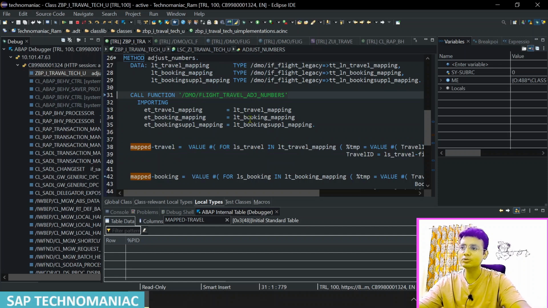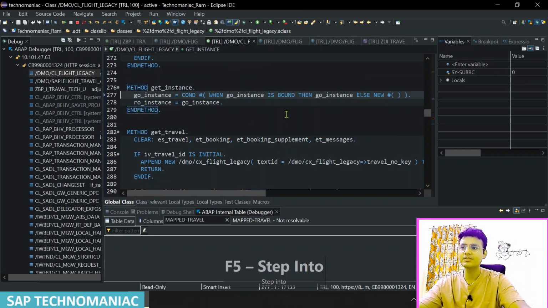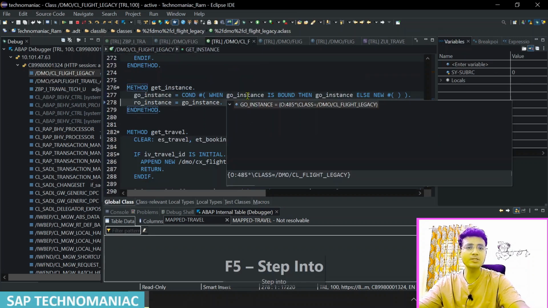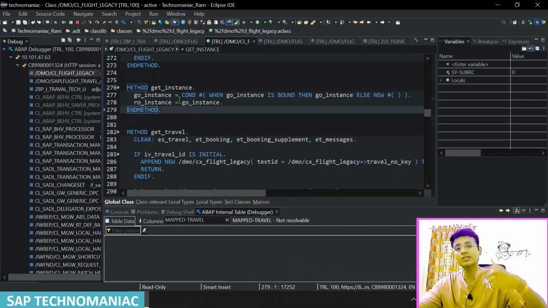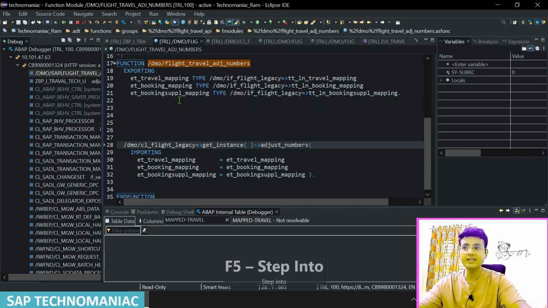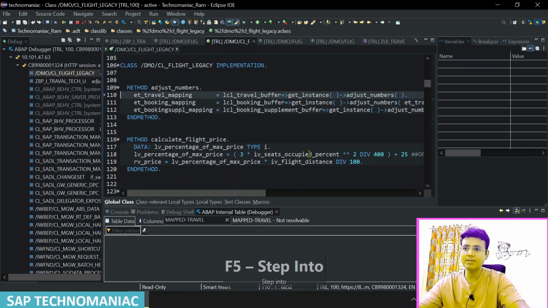How it is working, to see that, let me do F5. It's calling internally that class get instance adjust number method. Let me do F5. It already has some instance, returning the same instance. In this case we already have the instance because it got created during the create method. So we already filled the data in the buffer during the create method trigger. I didn't debug that now because I already debugged that in my last video. Now it is calling the adjust number method.